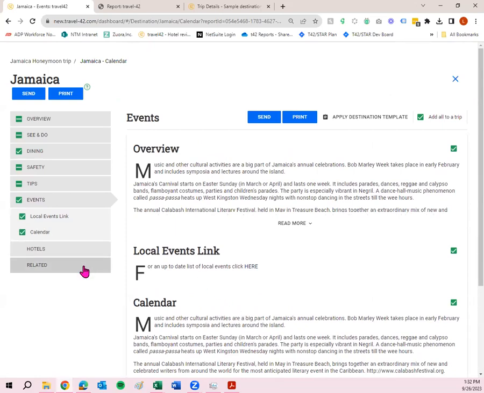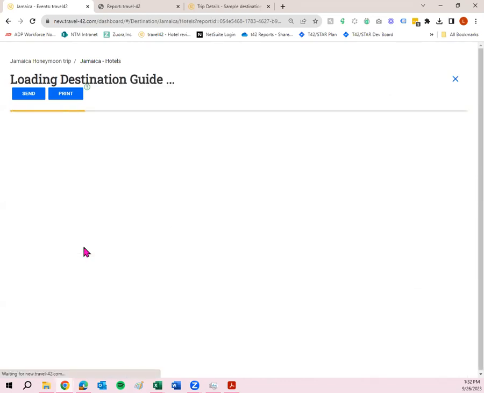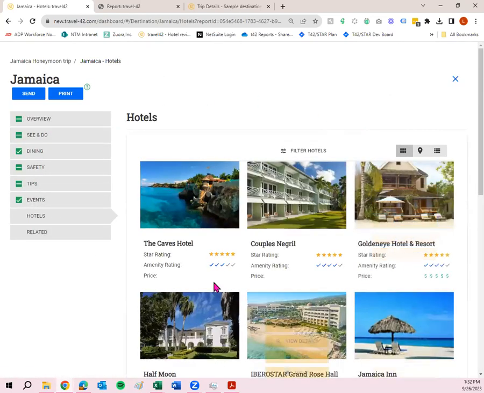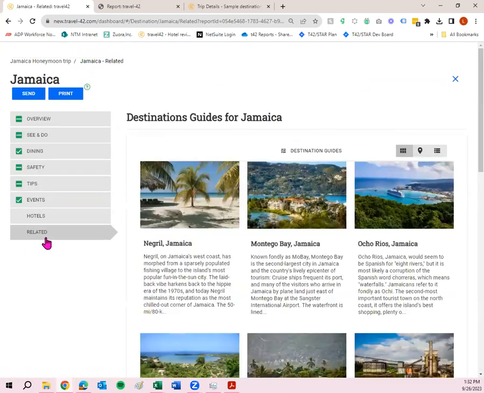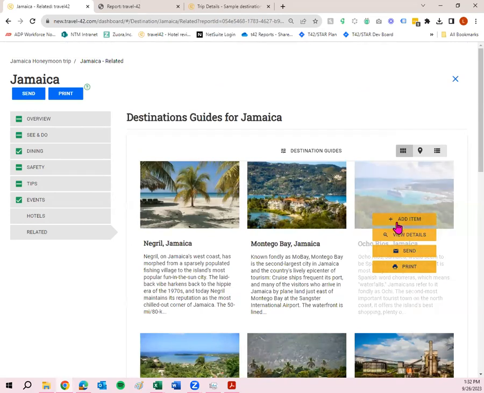So next we're going to go to the related tab. There is a hotels tab. If you click hotels, you'll be able to see all the hotels in Jamaica. But I want to click on the related tab because I want to actually put where the honeymoon is going to be, which is in Ocho Rios, Jamaica. So again, I have the options to add item or view details.